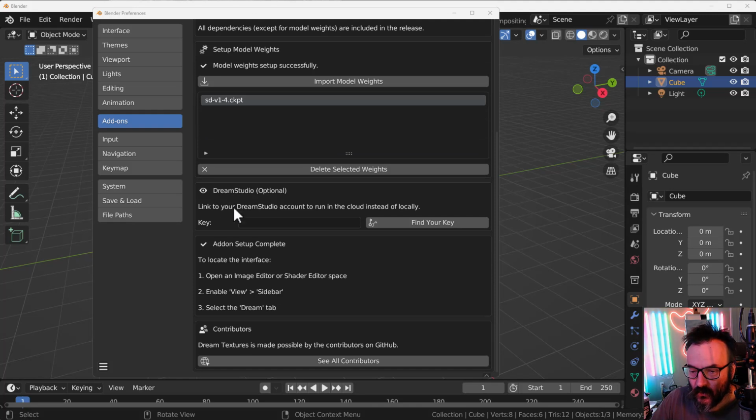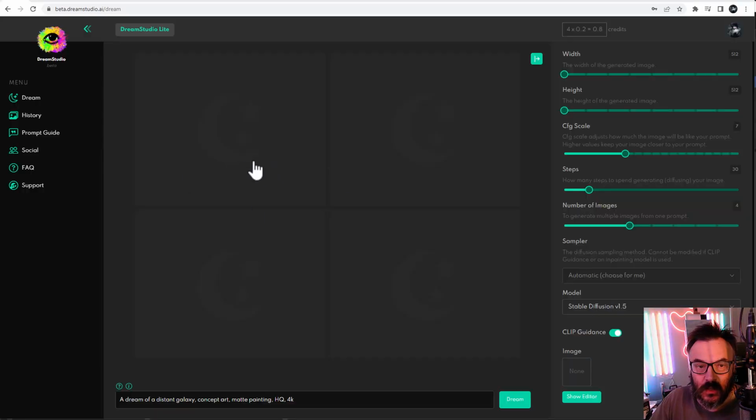Let's look down at what we have. We have a Dream Studio option, which is optional. If you connect it with your key. Currently I will run locally, so I don't have it. If you use Dream Studio, you will need to put your key directly there. And Dream Studio, if you need to create an account, is in beta at dreamstudio.ai. You need to create an account if you don't have one.